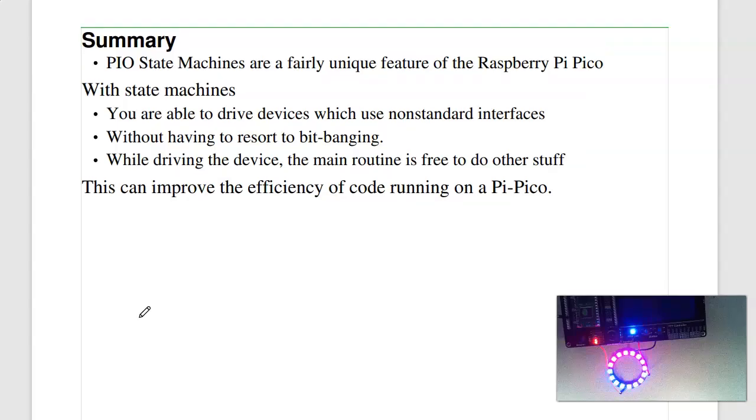So, in summary, PIO state machines are a fairly unique feature of Raspberry Pis. With state machines, you're able to drive devices which use a non-standard interface without having to resort to bit banging. And while driving the device, the main routine is free to do other stuff. That allows you to improve the efficiency of coding with the Raspberry Pi Pico. So that's lecture number 29, kind of an introduction to the PIO state machines.